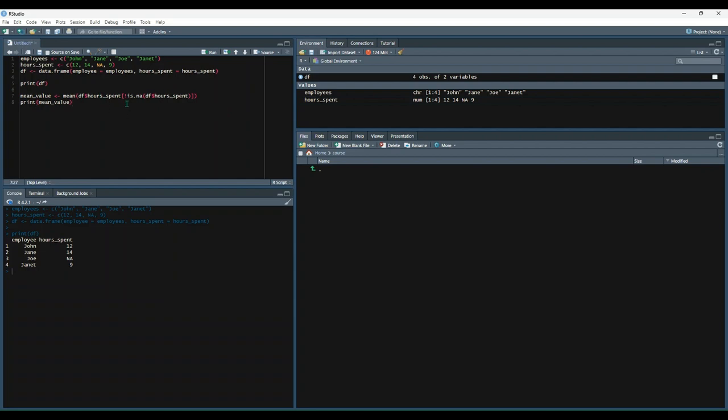Okay, so what we're doing here is we're taking the data frame, and specifically the hours spent column, and filtering it for anything that isn't NA, and then we're assigning that result to a variable called mean value, and then we're going to print that out. So that means that our mean value for John, Jane, and Janet is 11.7. We can test that real fast. Let's say 12 plus 14 plus 9 divided by 3. And it looks like it worked.